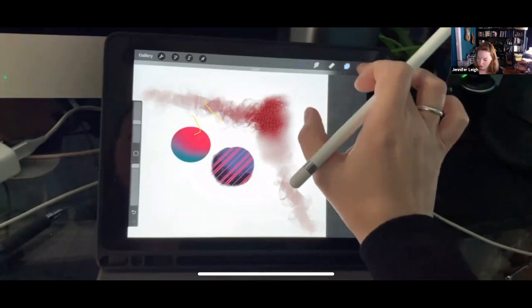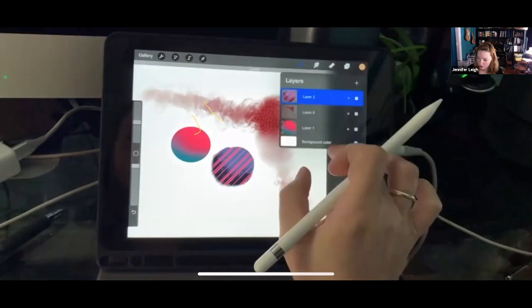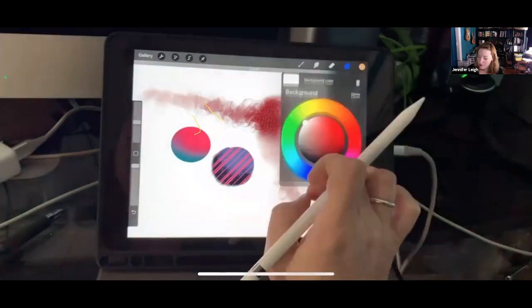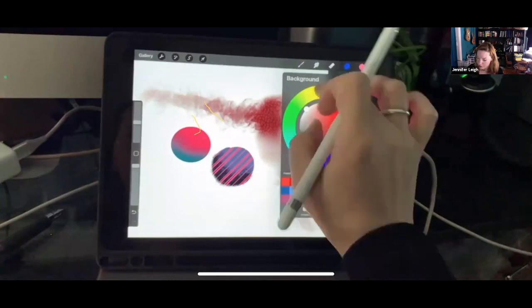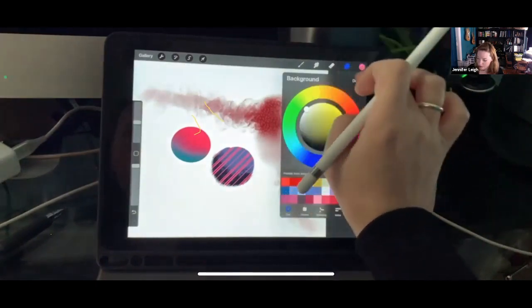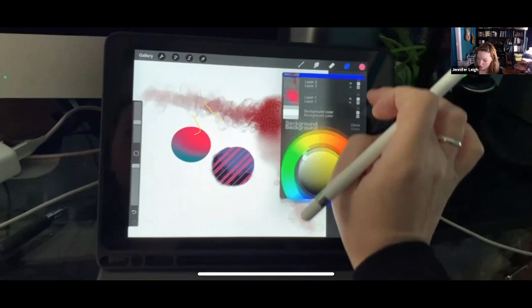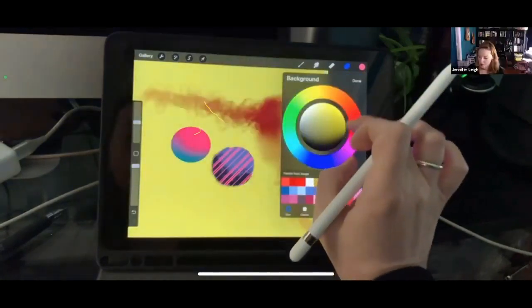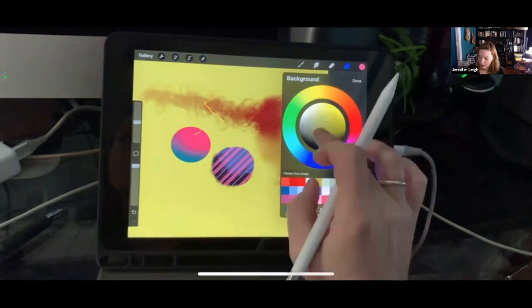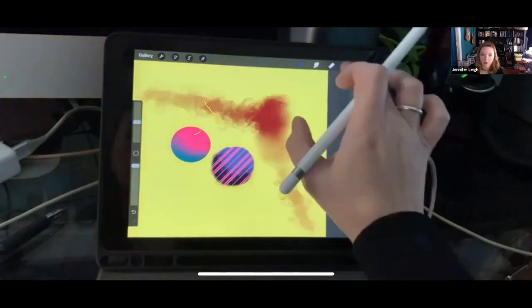And then pick a color. Go into the background layer and just pick a unique color, pretty much. Then hit done. And it should work. If it doesn't, just try again. Go into the background, tap on it, and then just hit a color on the color wheel.